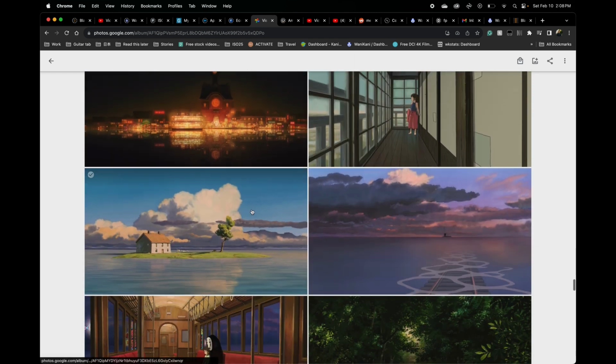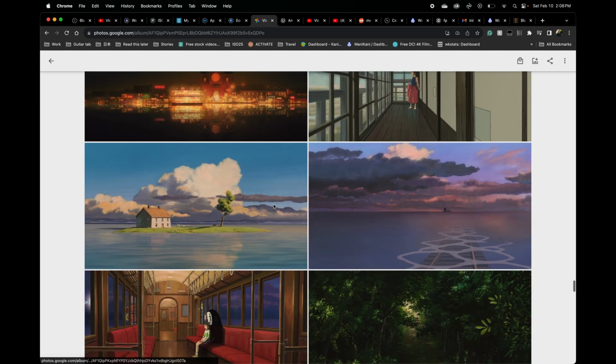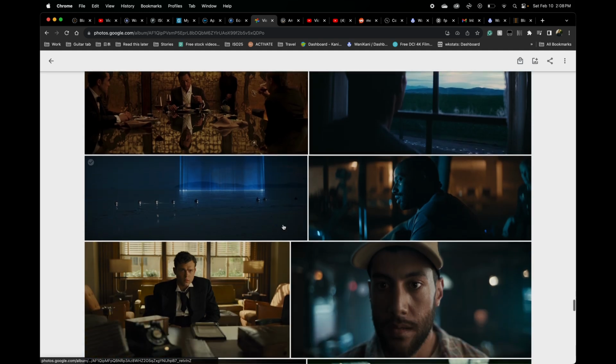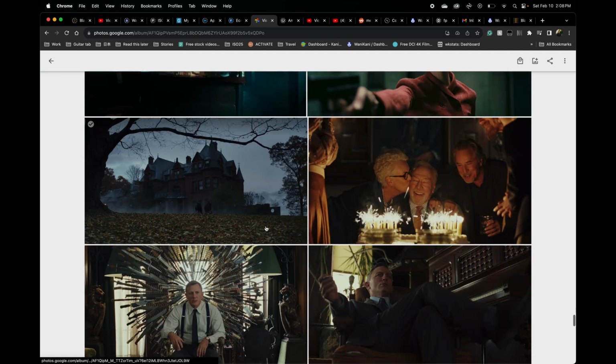And some of these things aren't even, I mean, this is a drawing, right? And some of these things weren't even shot on film, some of them were digital, but I still like the tones that are coming out of them.